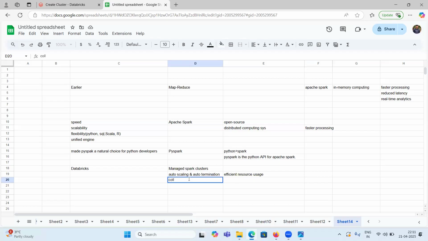And the next feature is collaborative notebooks. Collaborative notebooks means, as I told you, Apache Spark has flexibility. It supports Python, SQL, Scala, and more. Databricks is also built on top of this, so you can write the code in the same notebook.